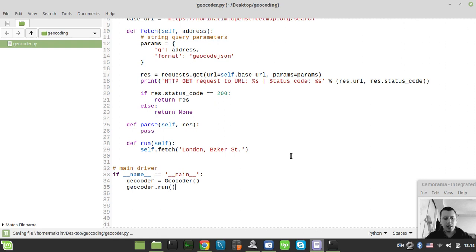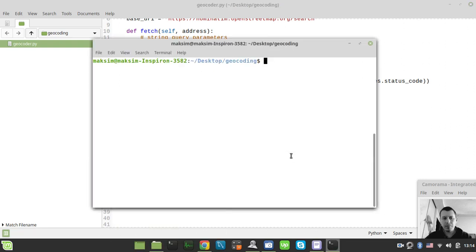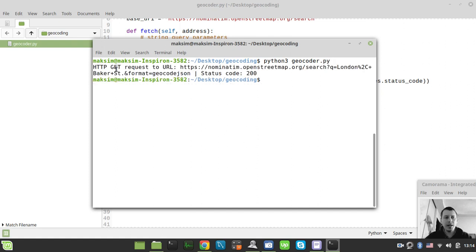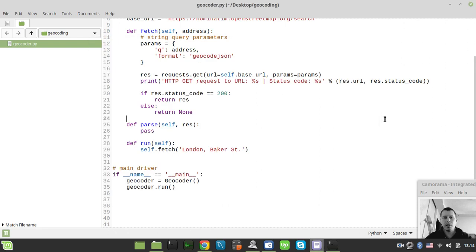Okay, and I hold my breath and open the terminal in the current working directory and type python3 geocoder.py, and I hope to see some debugging information here. Okay, great. So we have the request URL to this location: Nominatim OpenStreetMap, search London plus Baker Street, and format geocode JSON. Great.